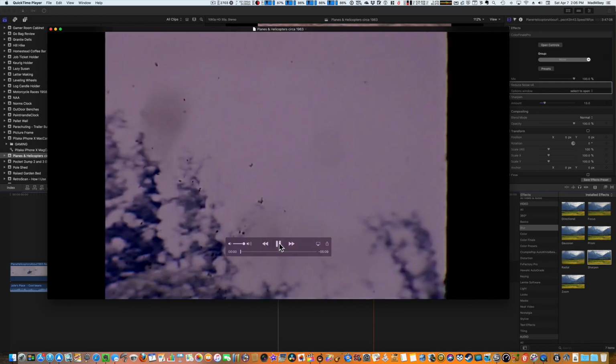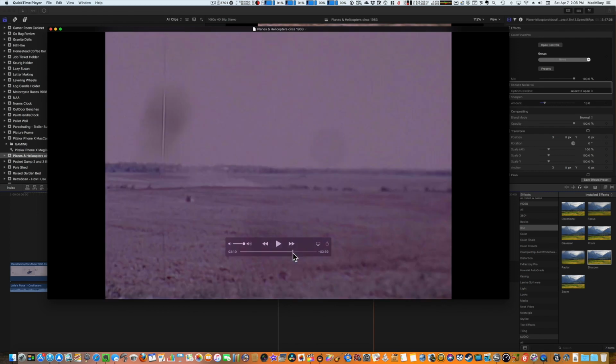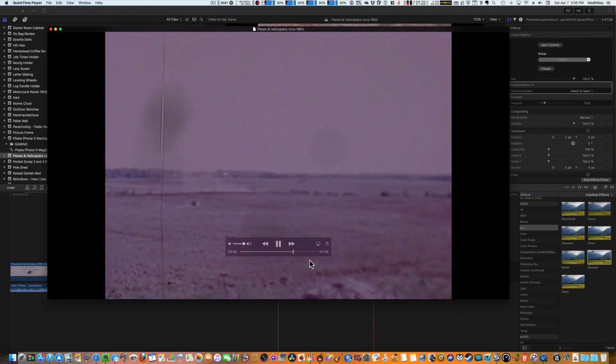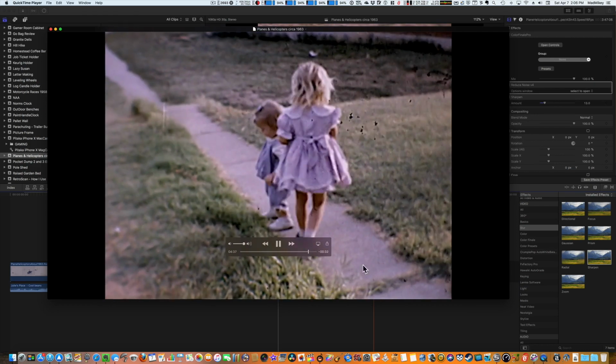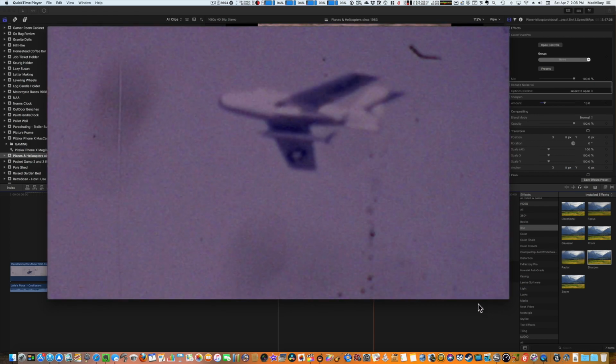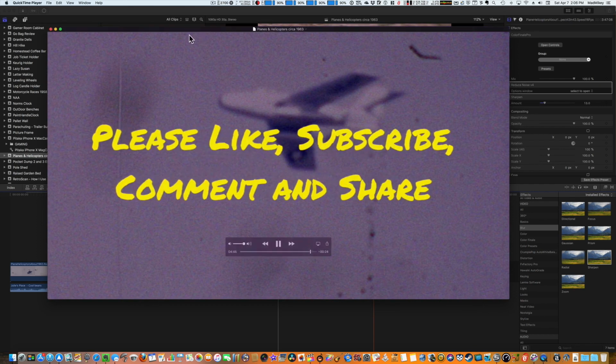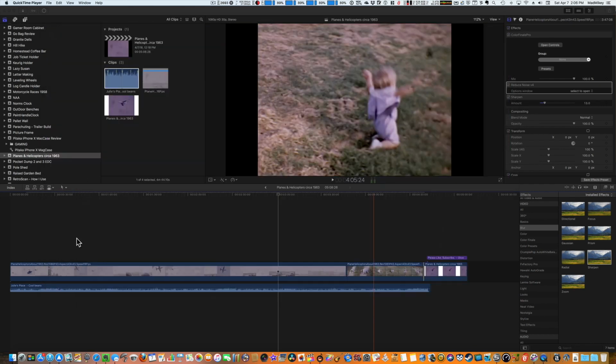Here it is popped up in the QuickTime player. And we're going to take a quick look at it. Sure wish it hadn't been so overexposed. Look at a few various points here. There's our final frame. Perfect.